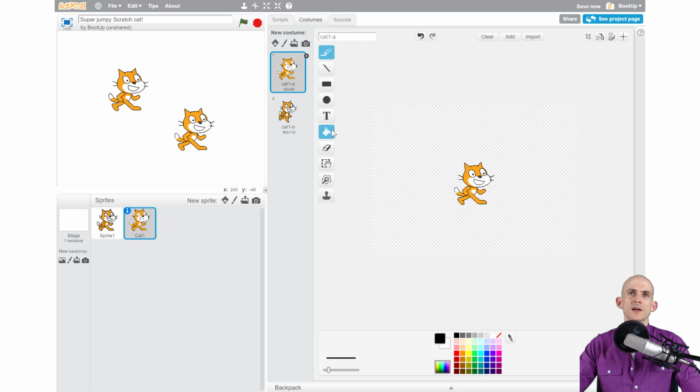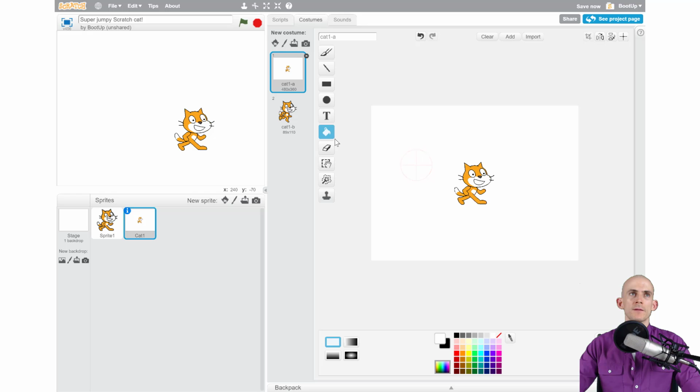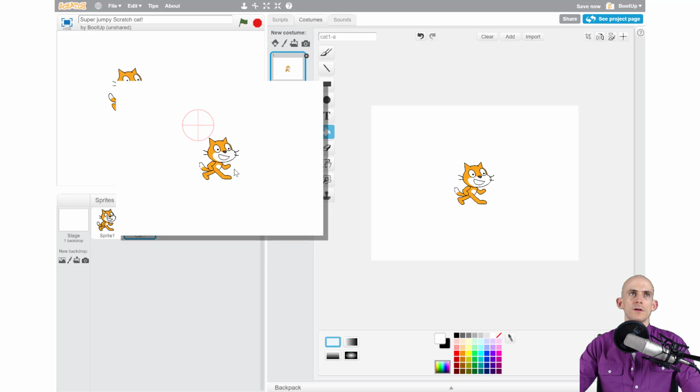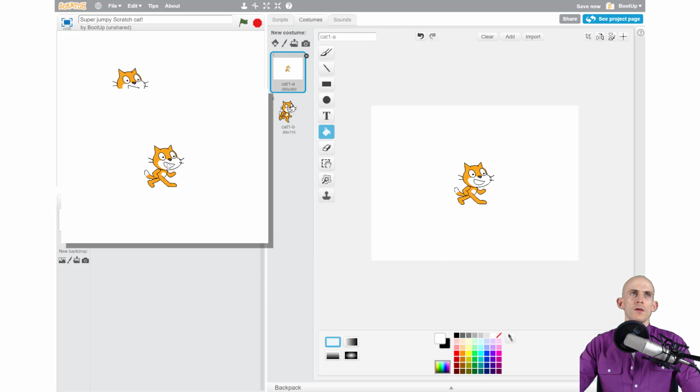This allows me to fill in the backdrop, because what I want to do is make this sprite cover up the whole screen over here. So I'm going to fill with the color white. When I click with the paint bucket, now it's covered up everything that you see right here.